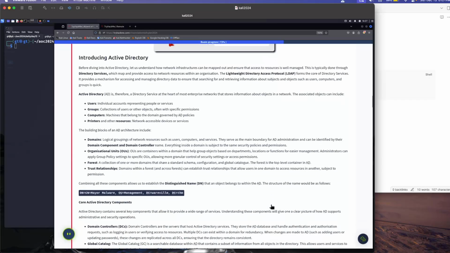Introducing Active Directory. Before diving into Active Directory, let us understand how a network infrastructure can be mapped out and ensure that access to resources is well managed. This is typically done through Active Directory services, which map and provide access to network resources within an organization. The Lightweight Directory Access Protocol, or LDAP, forms the core of directory services.